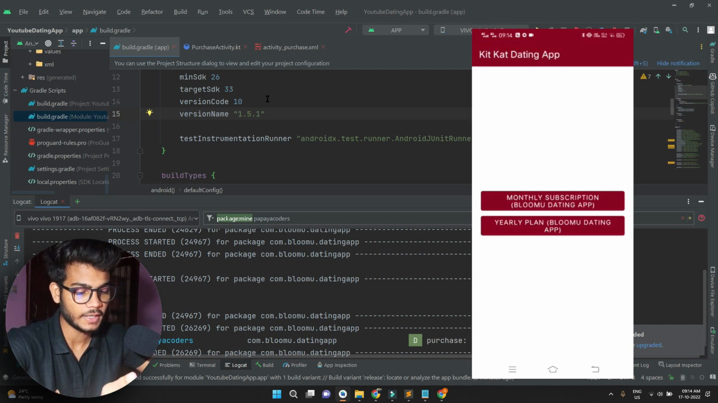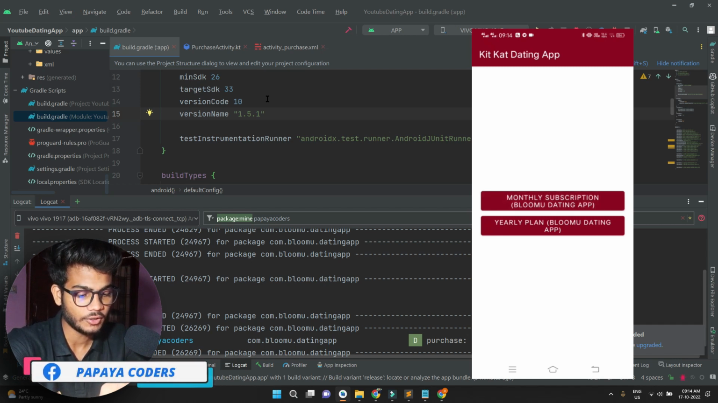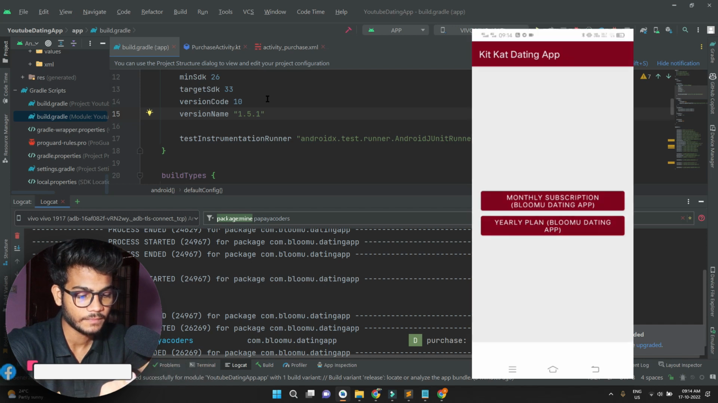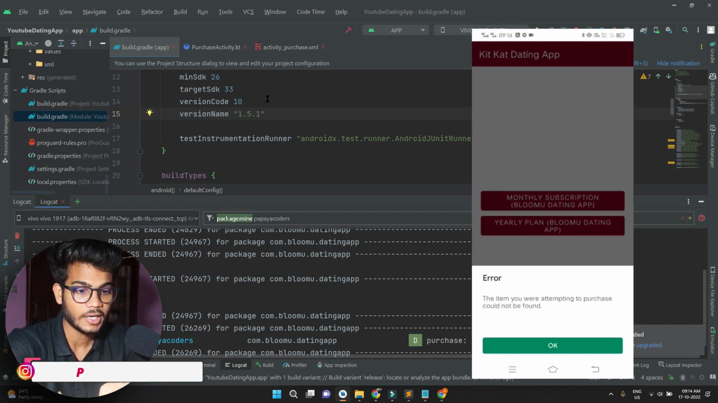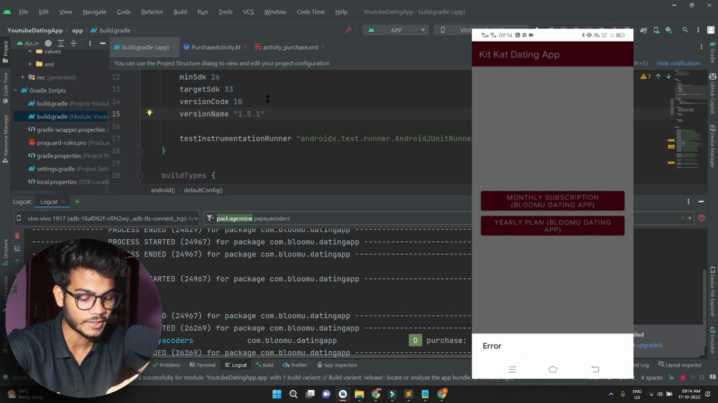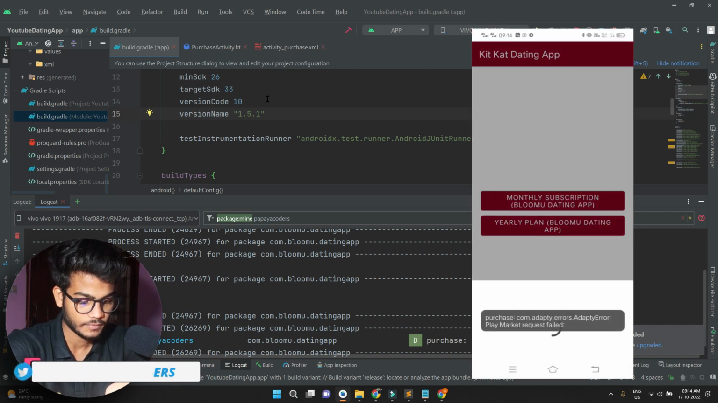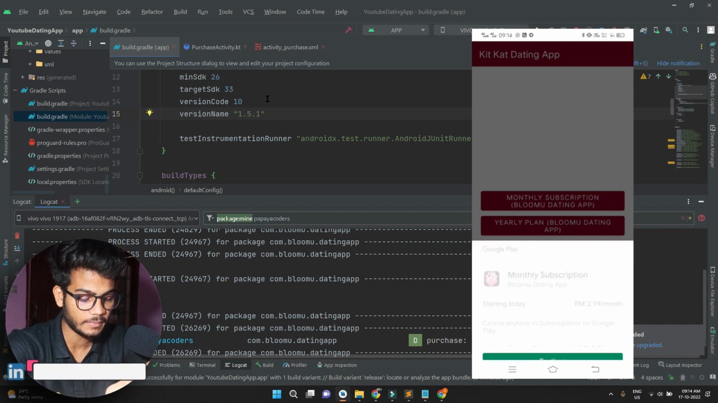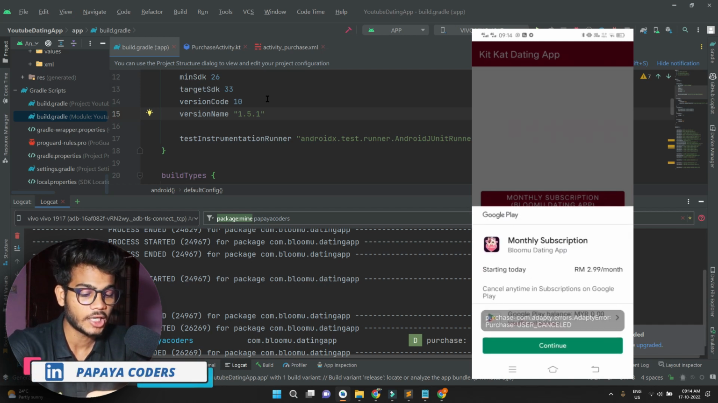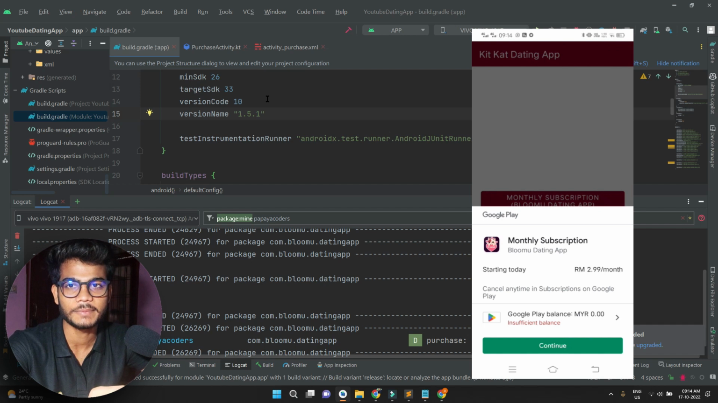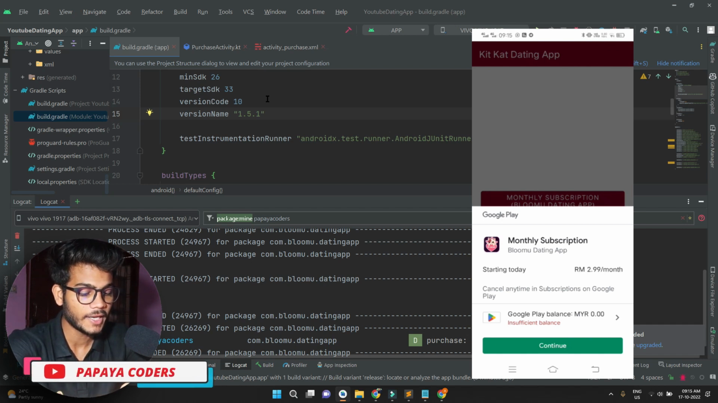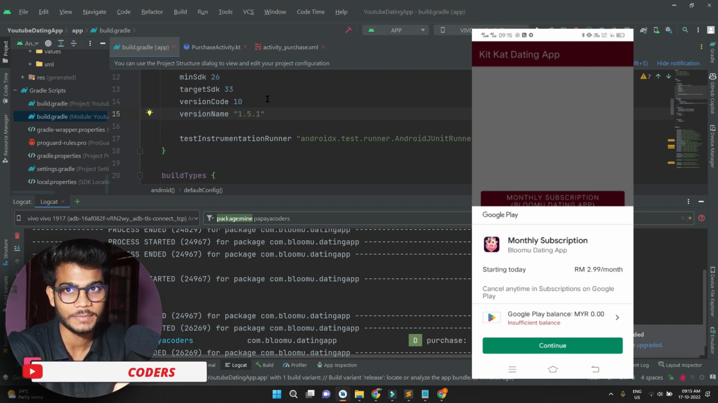Just open it and wait for it, it is showing monthly subscription, yearly subscription. Just click on any subscription, and now you can see it is working here, but it is showing an error: the item you were attempting to purchase could not be found, and it is showing Play Market request failed. And now it is showing it takes some time to show the product. We have insufficient balance to make the purchase, but we need to make the purchase.